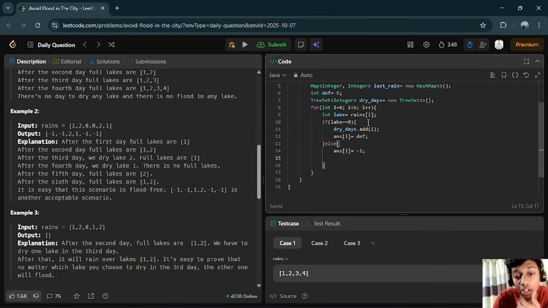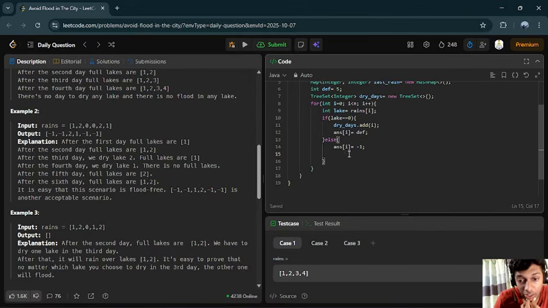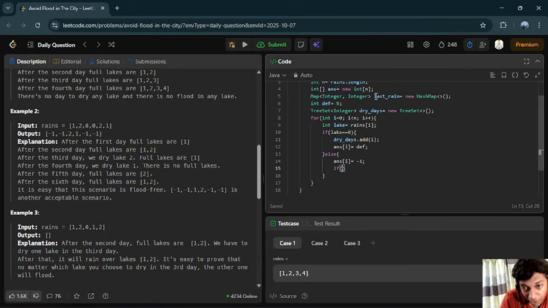But here comes the actual catch. We need to check if this map lastRain contains lake. What does this mean? This means that it has already rained on that lake. If it has already rained on that lake, this particular rain will cause a flood. So we can use any of the above dry days to dry one of those lakes. So if lastRain contains lake, then what do we need to do?